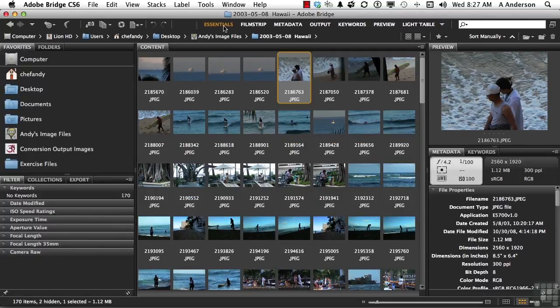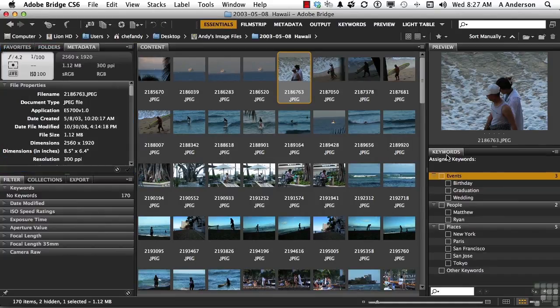Let's make our own. Now, I like a bigger preview, but I've got a lot of stuff going on. I've got this area over here, and I've got this area over here. Let's do some moving. I'm going to take metadata, and I'm going to move it up here. Now, what I'm doing when I do this, see that line come up? That means you're going to move it into that area. And I'm going to move keywords over there too.